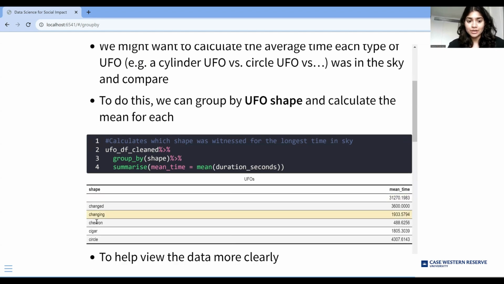We can see that here, in our resulting data frame, we have a column called shapes, listing the first couple of shapes for the UFOs. Then we have a mean time column, which shows the average time each of those shapes was in the sky for. So for example, if a UFO had a chevron shape, the average time it was in the sky for was 488 seconds. So this is really neat.